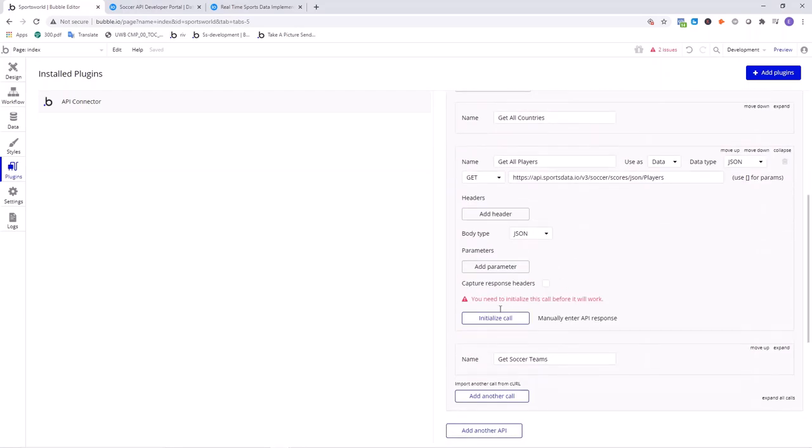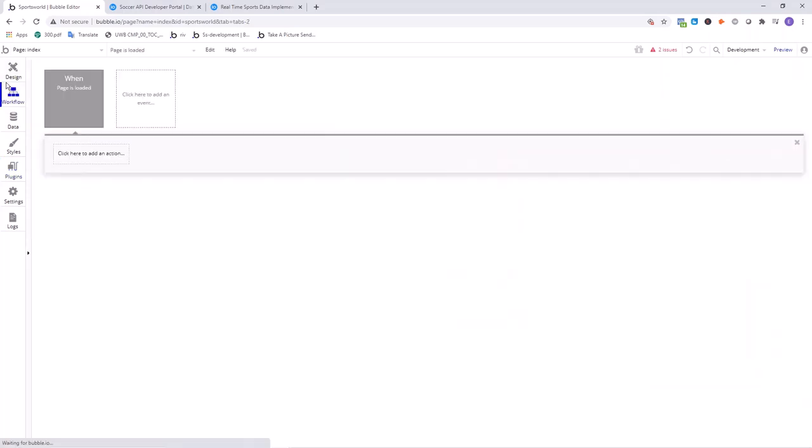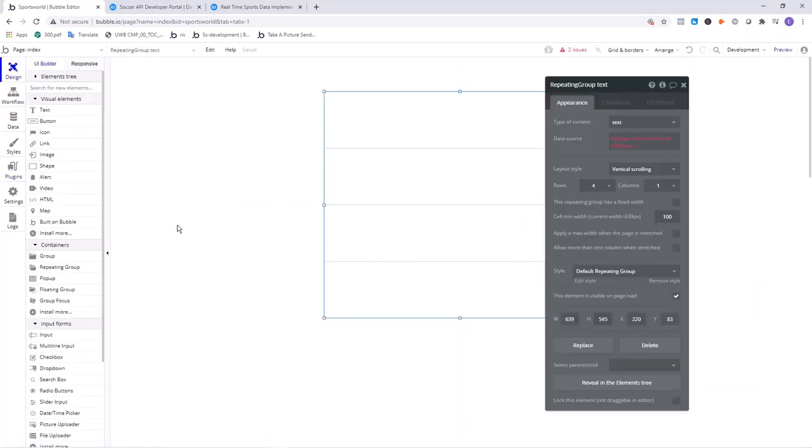You're always going to want to use this initialize call. Once we've initialized the call, that means that we'll always be able to access it again without having to do this over again. We'll be able to access it within other parts of Bubble. So let's take a look at that now.